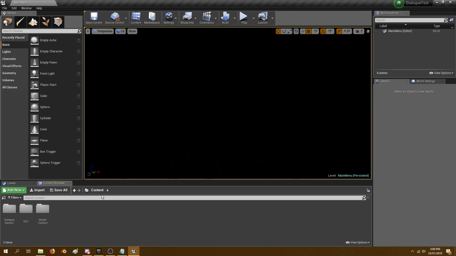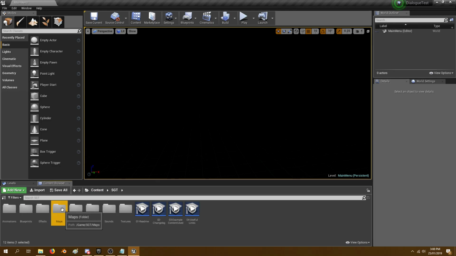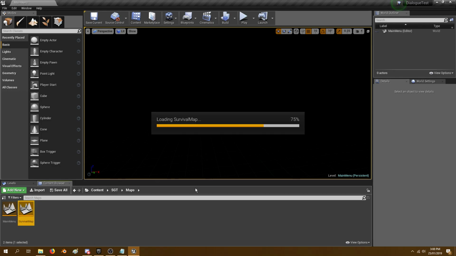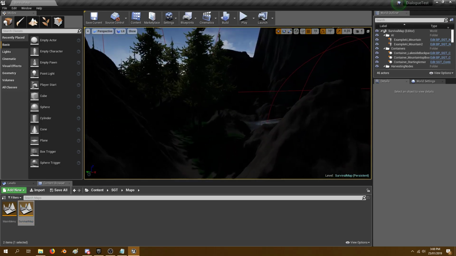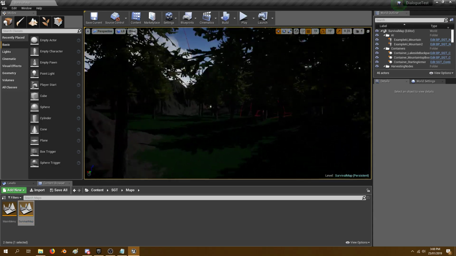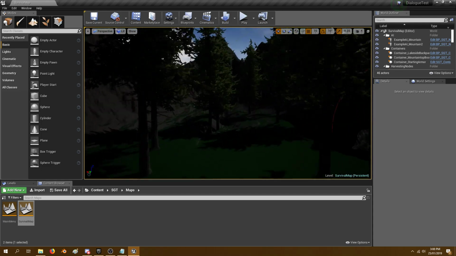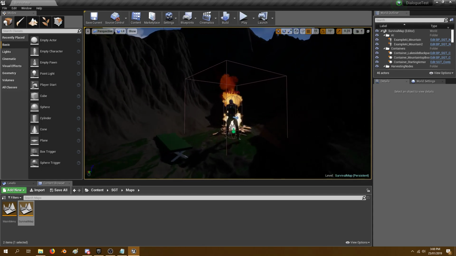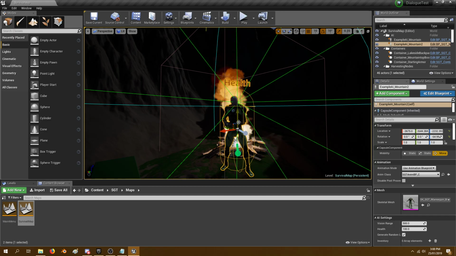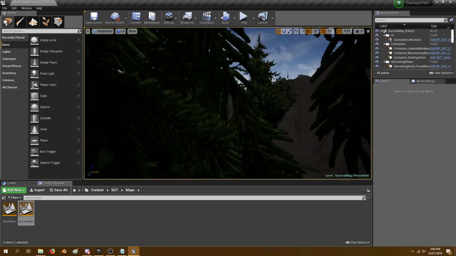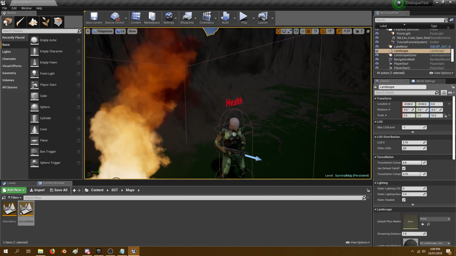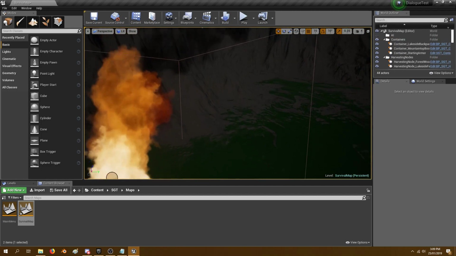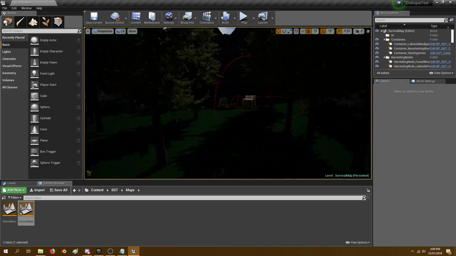So we'll get started. First thing we're going to do is open up SGT maps and open up the survival map. What I'm going to do for this is delete the enemy NPCs, as we don't really want them chasing us around while we're trying to get the quests working. I'll just delete those two. That will be fine.